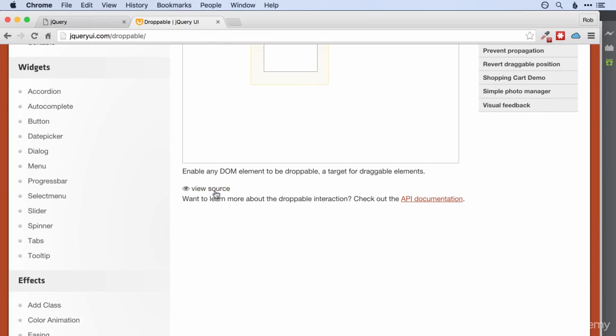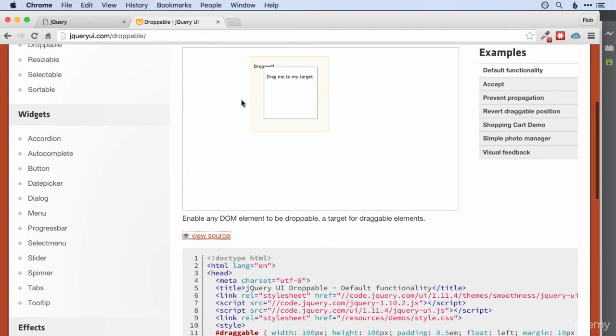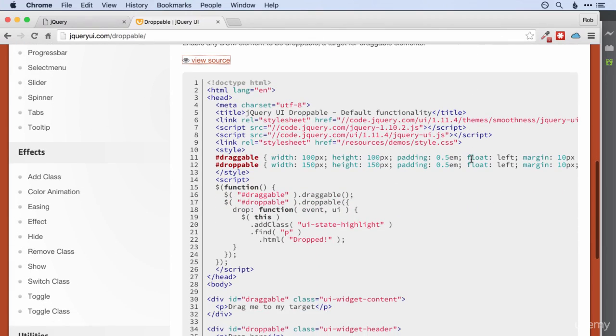and then apply it to the example that I gave you. So let's have a look at the source of this example, which does everything that we want, except instead of alerting, the background goes yellow. So we're going to need to add our alert in instead. So let's have a look.